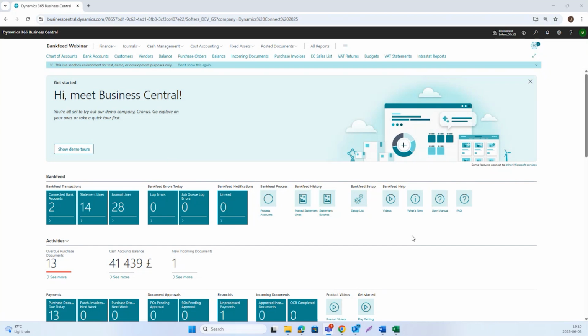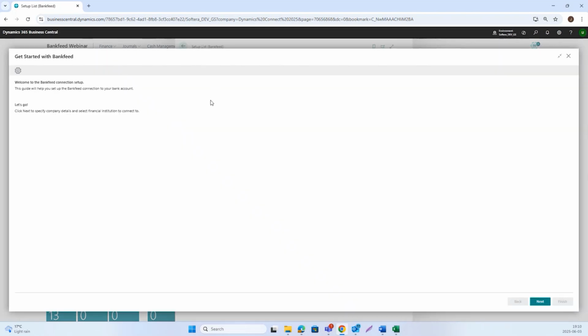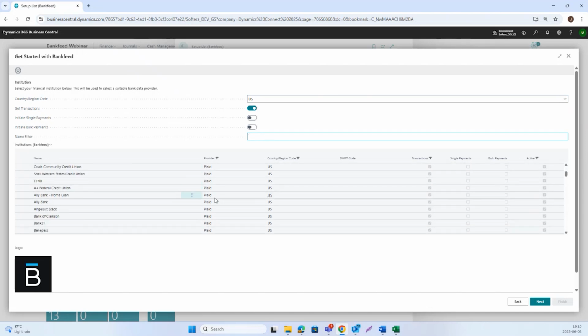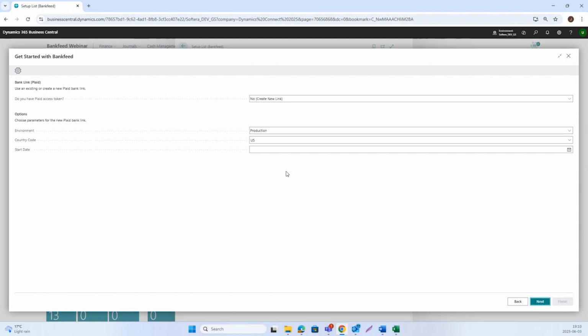So to start working with Bankfeed, firstly, we need to connect bank accounts. To do this, we need to go to Setup List and just press Get Started with Bankfeed. Here we will press Next, like in all assisted setups and wizards. And here we have the country and region code, which comes from company information. Here we can scroll and find the bank name which we want to connect, or we can just select, for example, Bank of America. Okay, I will select this bank and I will press Next.